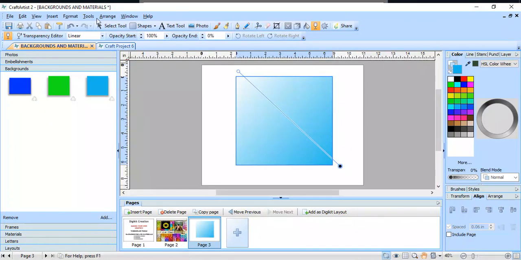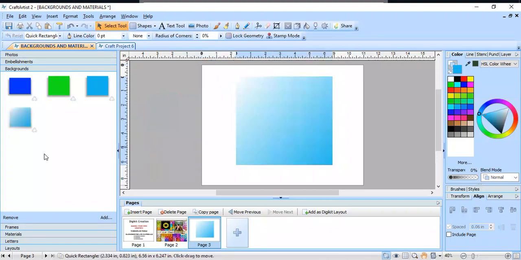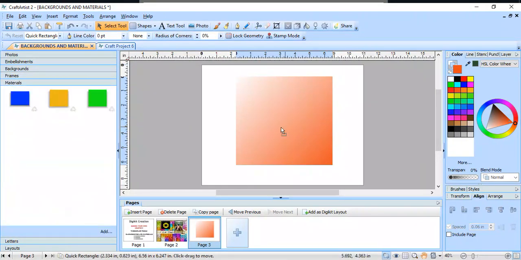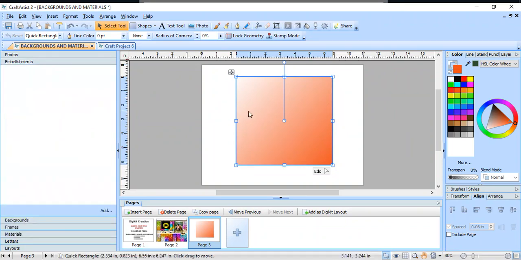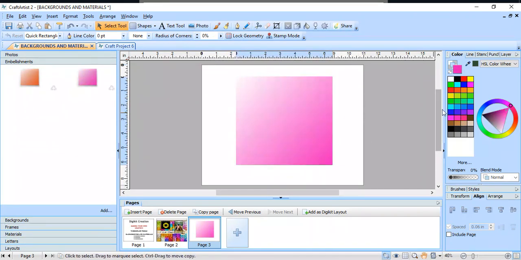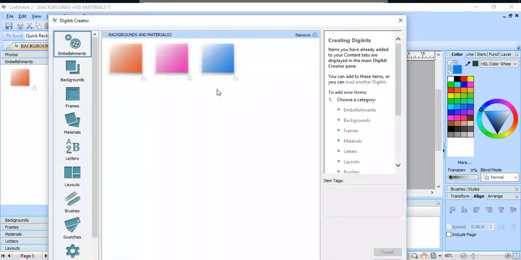Now, hitting that selection tool again, you can just drag this in here. Now you have a light colored background. Same thing. Just keep going. Change up the colors. Do them in the materials. Now, there's a third thing that you can do, which is to pull these into your embellishment tags. And then when you come over to Tools, DigiKit Creator, it's going to show in your embellishment.